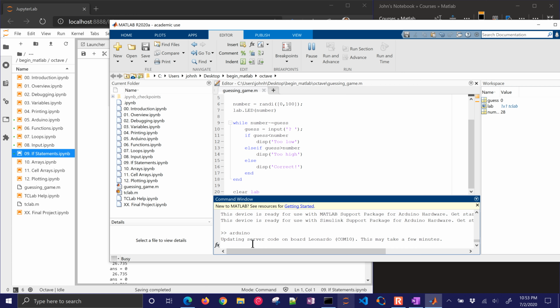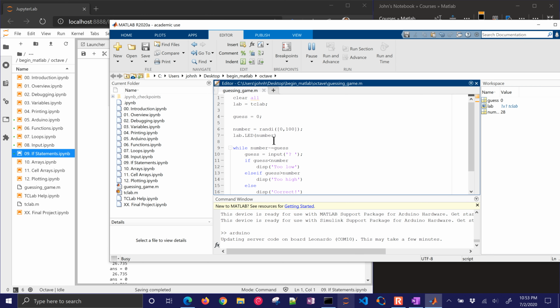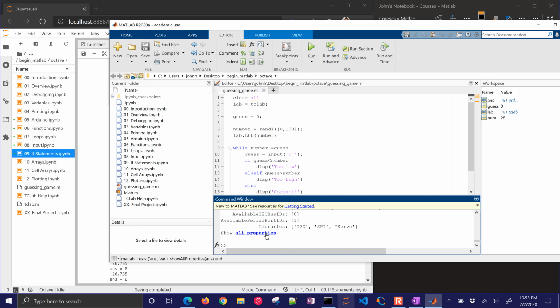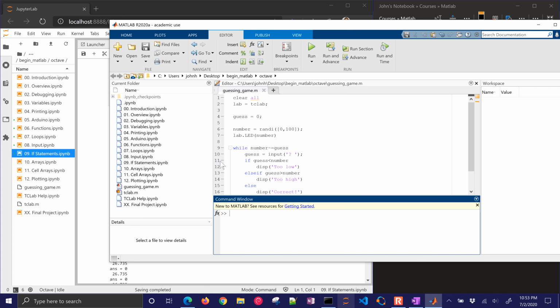Okay, this takes just a little bit of time. It says updating the server code on the Leonardo. It says it'll take a few minutes. Sometimes it takes a few minutes, sometimes it takes just a few seconds. Kind of depends on how fast it's feeling on going at the time. All right, and so this is our number guessing game. All right, looks like it is almost ready to go. Okay, it is ready. Okay, let's go and just clear that and try it one more time.